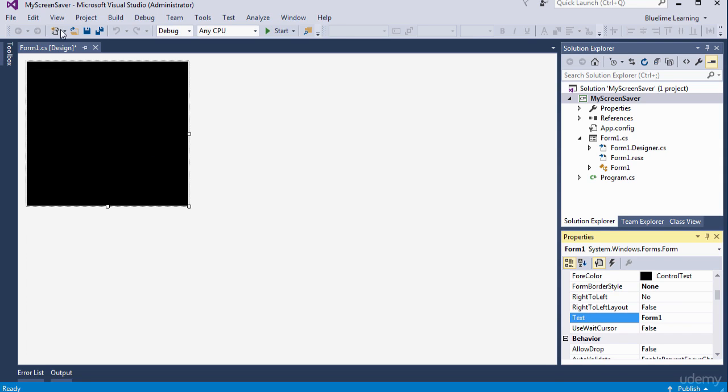Let's change the name of the text. It's currently saying form 1. Let's just change that to my screen saver.